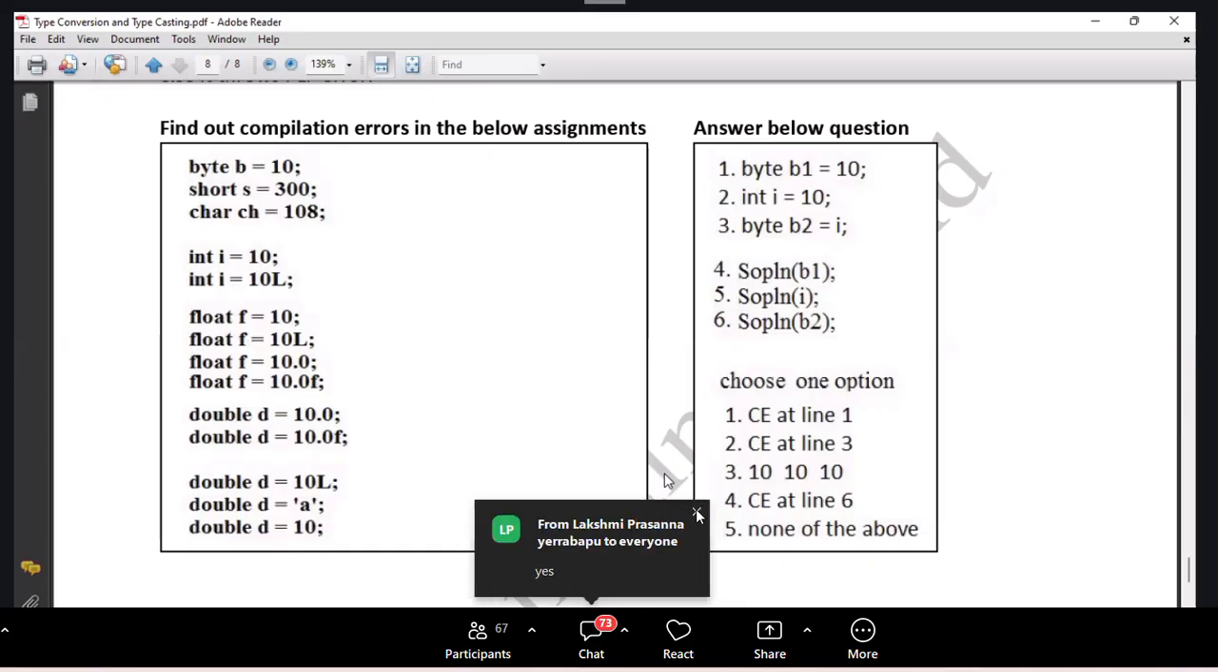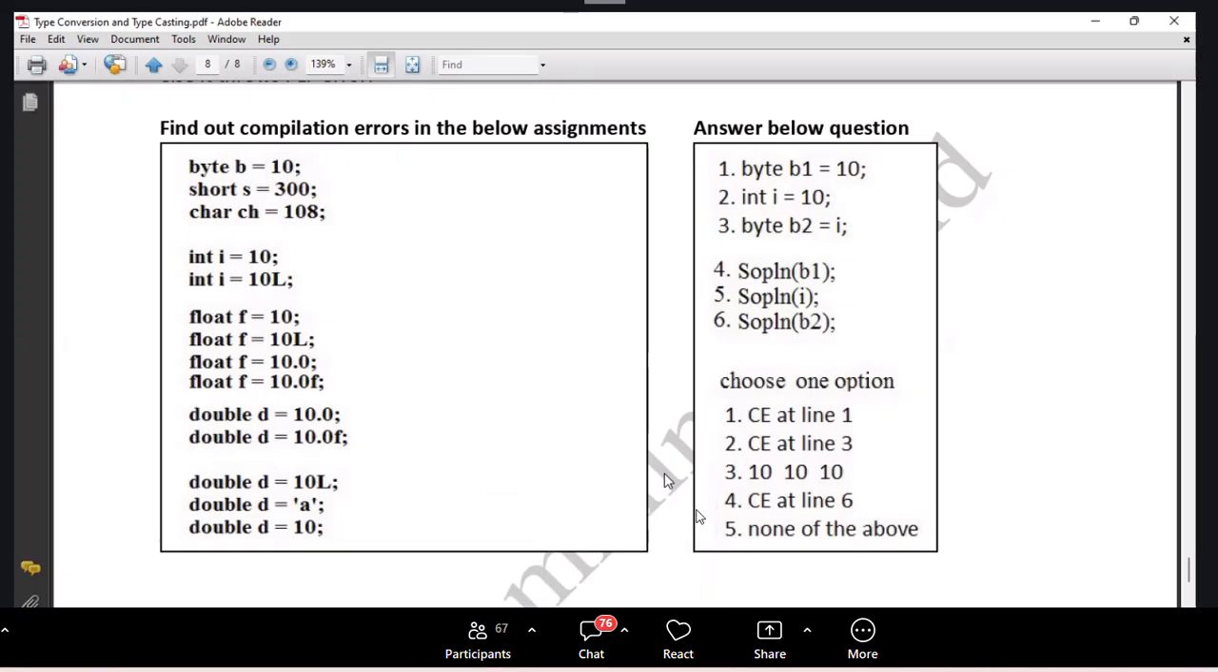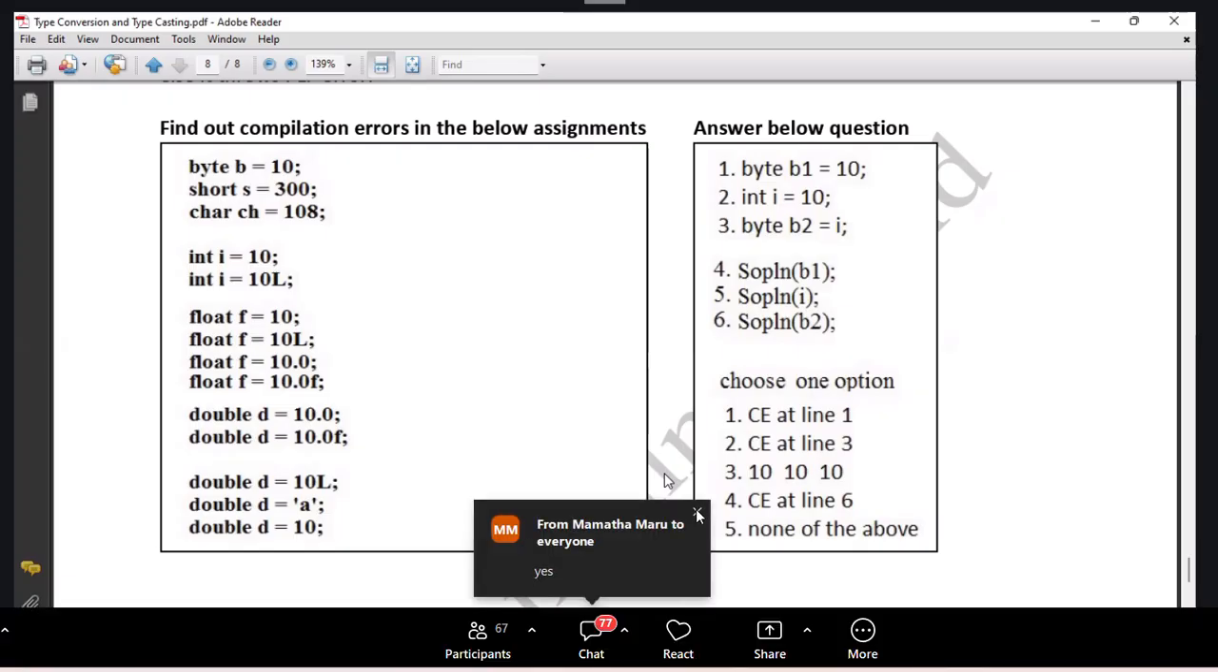Don't forget the table. Again and again I'm saying, don't use your brain. Whenever you see the assignment operator, the table should appear in front of you. Long assigned to float: long to float, allowed. Byte, short, int, long, then the float, double hierarchy.